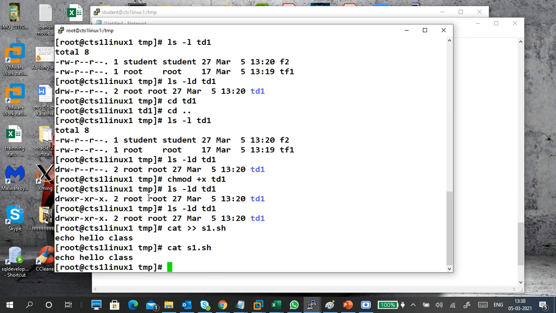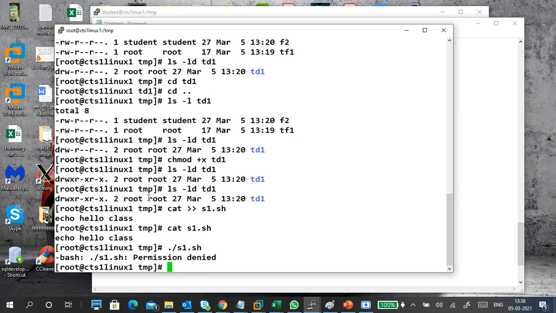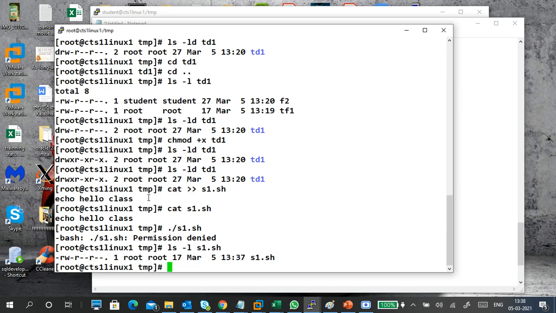Echo is a command, right? So I gave a command in the file and I'm trying to execute it. How to execute? Dot slash s1 dot sh. Permission denied. So we cannot execute it. Why? ls space hyphen l s1 dot sh. It's created by root, and I have read and write permissions also. Why is it permission denied? Because the executable file is not having executable permission.